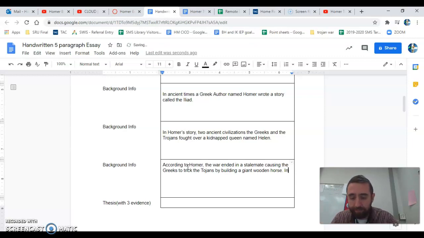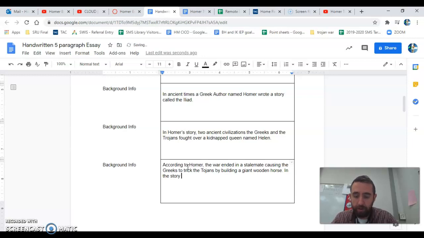Okay? So we could say, in the story, Greek soldiers hid inside the horse, and when the Trojans brought it in their city, the Greeks climbed out and opened the city gates. This allowed the Greek army to march in and destroy the city.